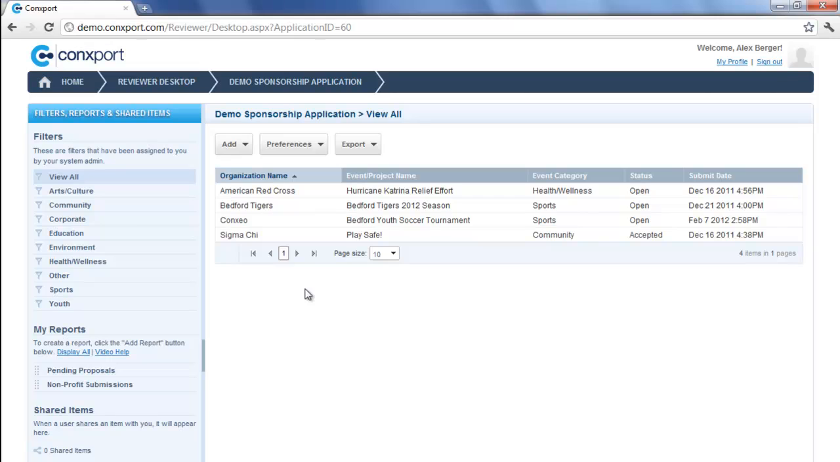Filters are the way we organize submissions within the system. They sort submissions according to specific criteria that the admin defines. Filters are created by admins, and reviewers are given access only to those that pertain to their responsibilities. This way, we only see the information that we actually need.